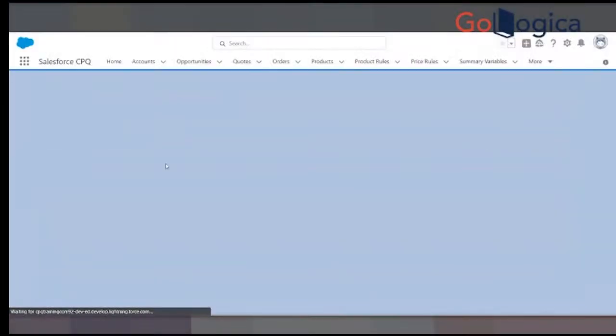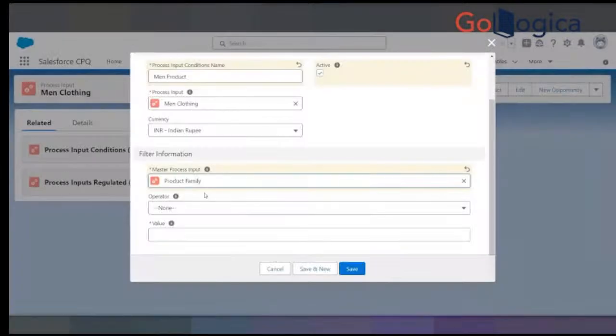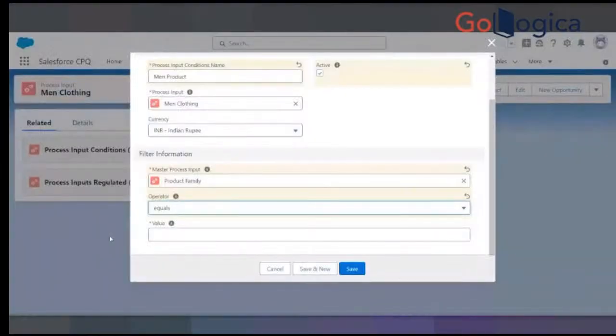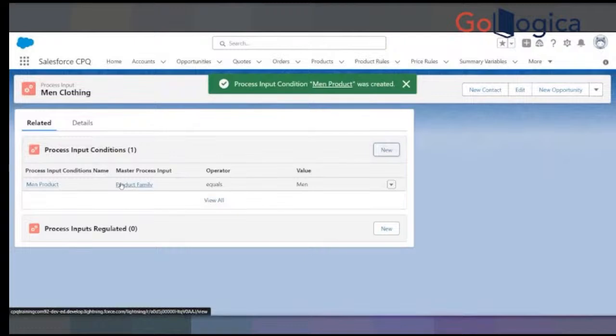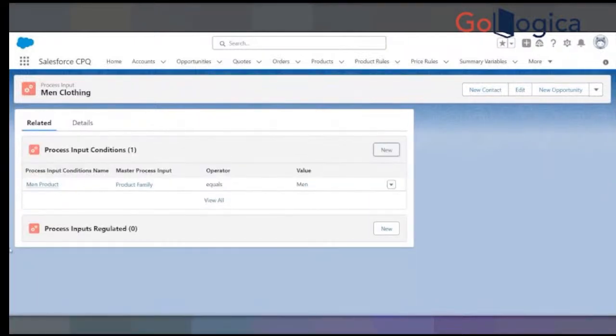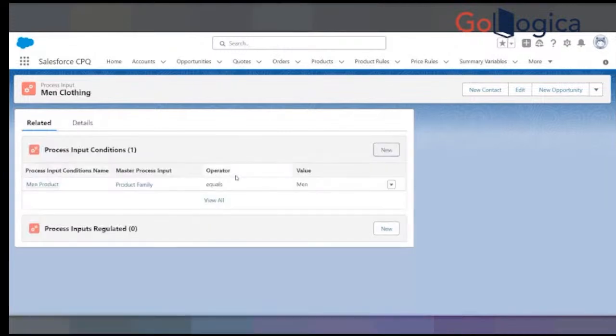So there are two created, so we need to choose which one. We need to select one. So that is the one, and then we need to do equals to, and it will match the value of men. Then I'll click on save. So this condition is being put over here. If we select men over here, product family, then it should show over here. Otherwise, it should be showing women.